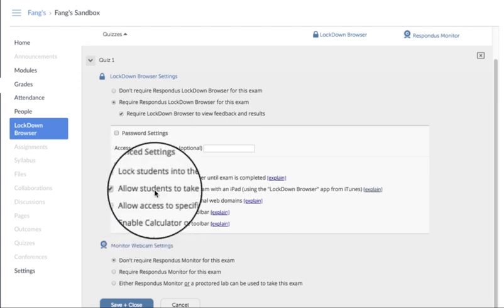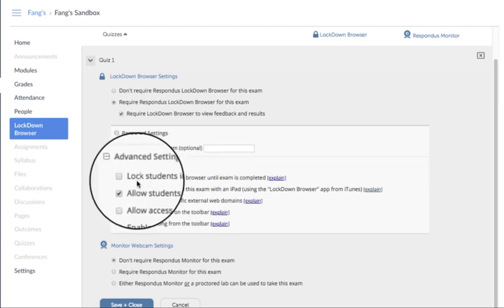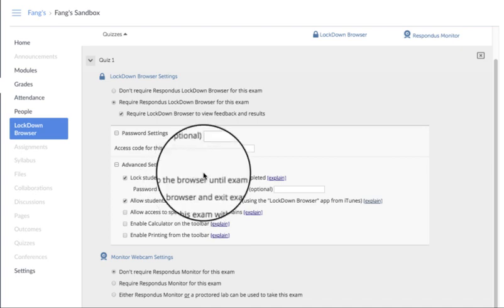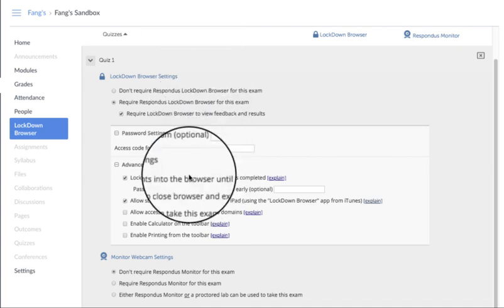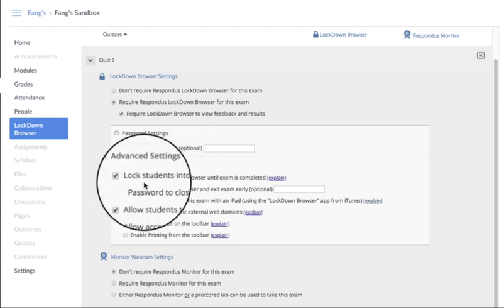There are some other options. Lock students into the browser until the exam is completed. If you check this, then students cannot get out of their exam entirely. Well, you may argue that's the purpose of using Lockdown Browser. But what if their computer has Wi-Fi issues? If you check this, then they are locked. They have to restart the computer to do it.